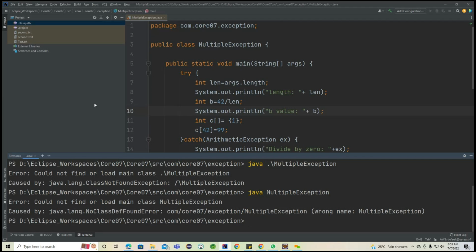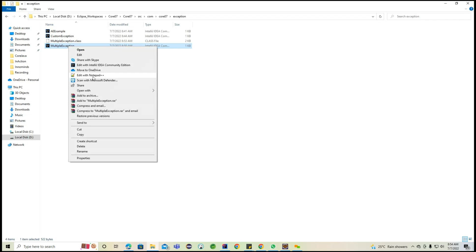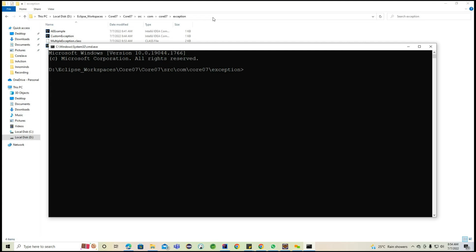It is not available with a type Java type here. Where is this particular file? Okay, so this particular file is not converting into the Java. Okay, anyway, what we'll do, we'll try to open inside the dot class file is generated, but I don't know why it is not working. Now I'm going to open with a command prompt.